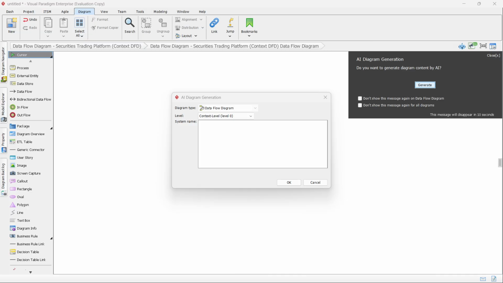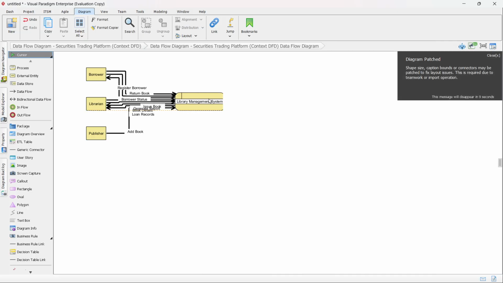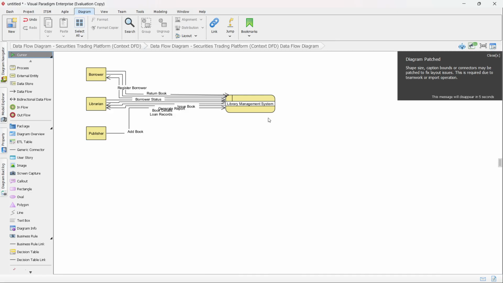I'm just going to put in a library management system for this example, and then I'm going to press OK and wait for the AI to do its magic. I actually put it in the context level here, which of course I could change as well. Within just a few seconds, there we go, it's generated just like that. And I have my data flow diagram. Of course, I can move it around again, customize it, add on different things, etc.